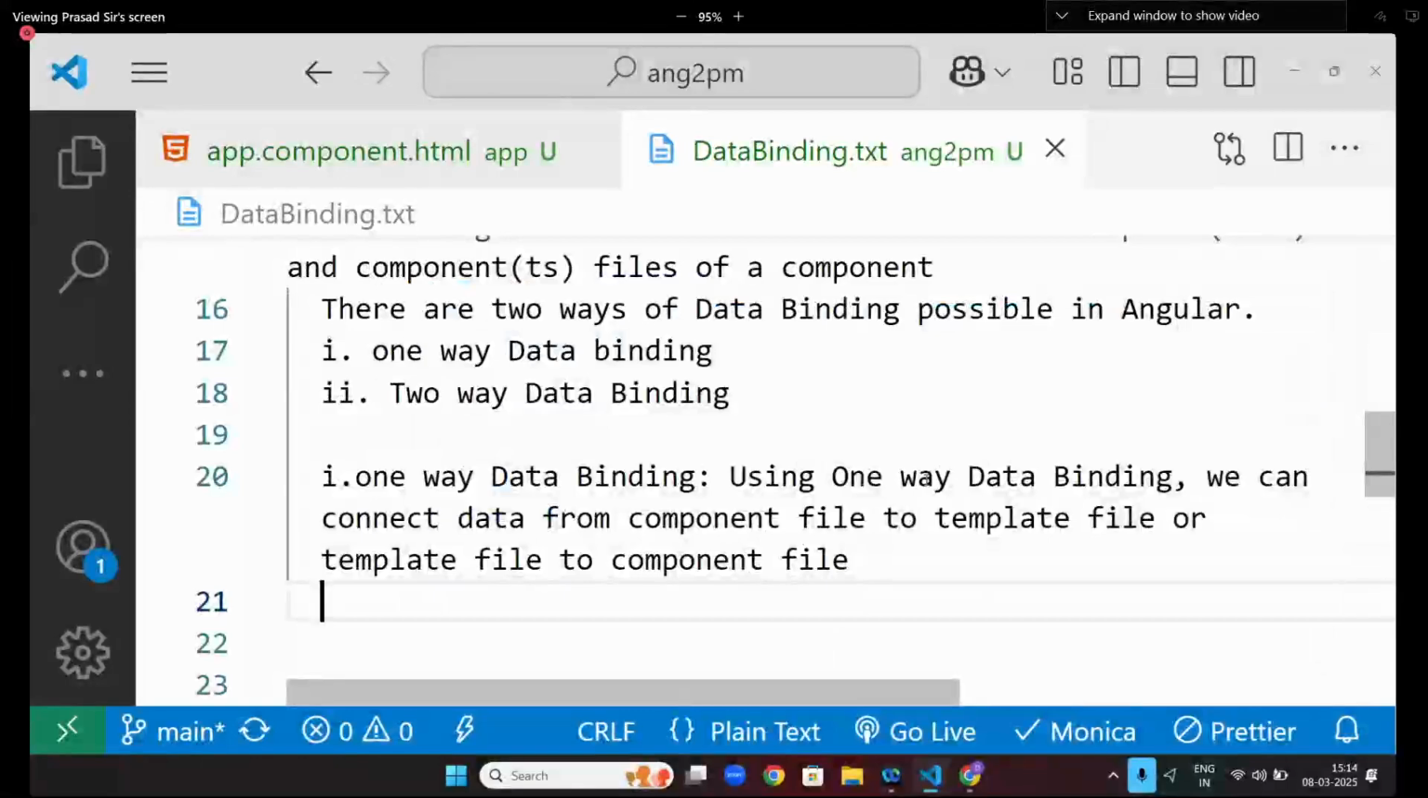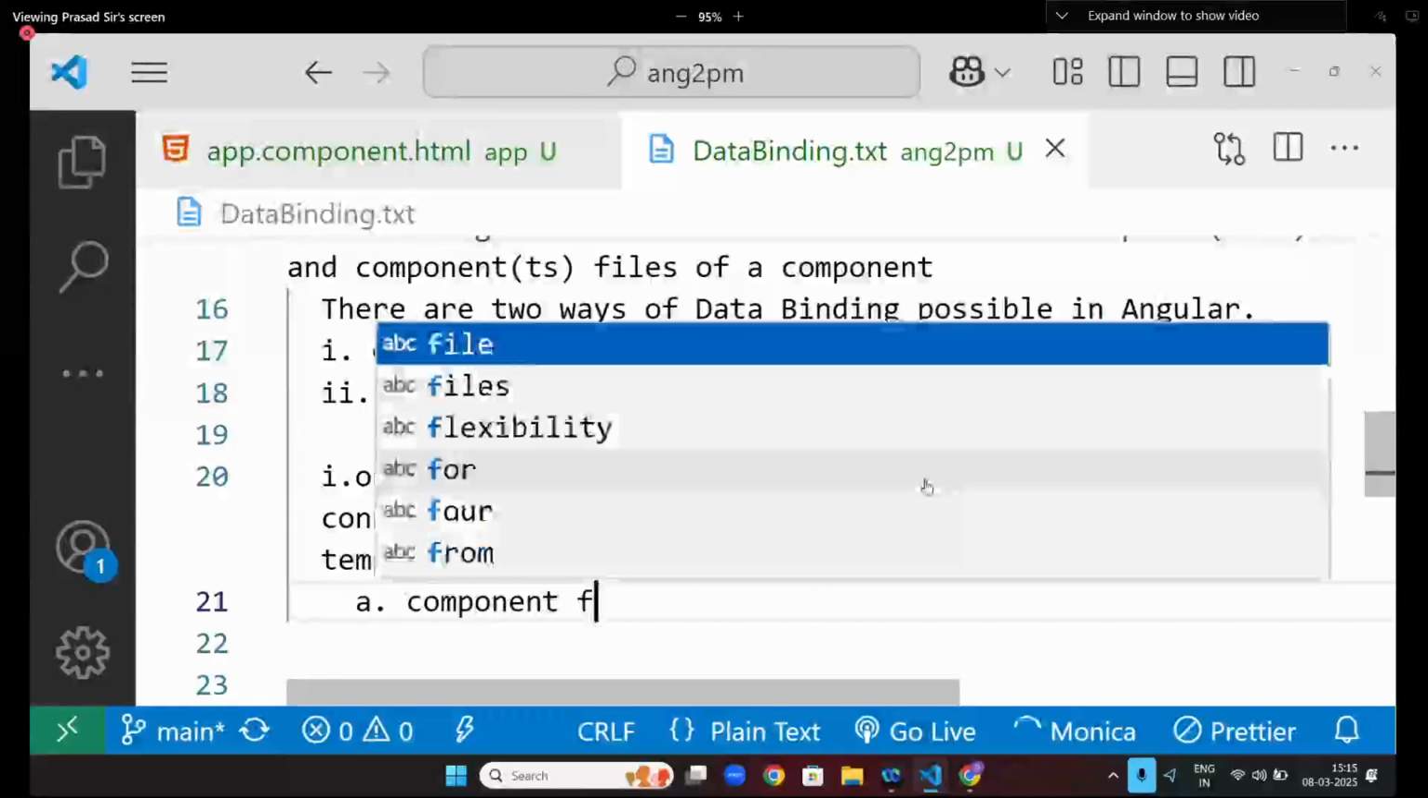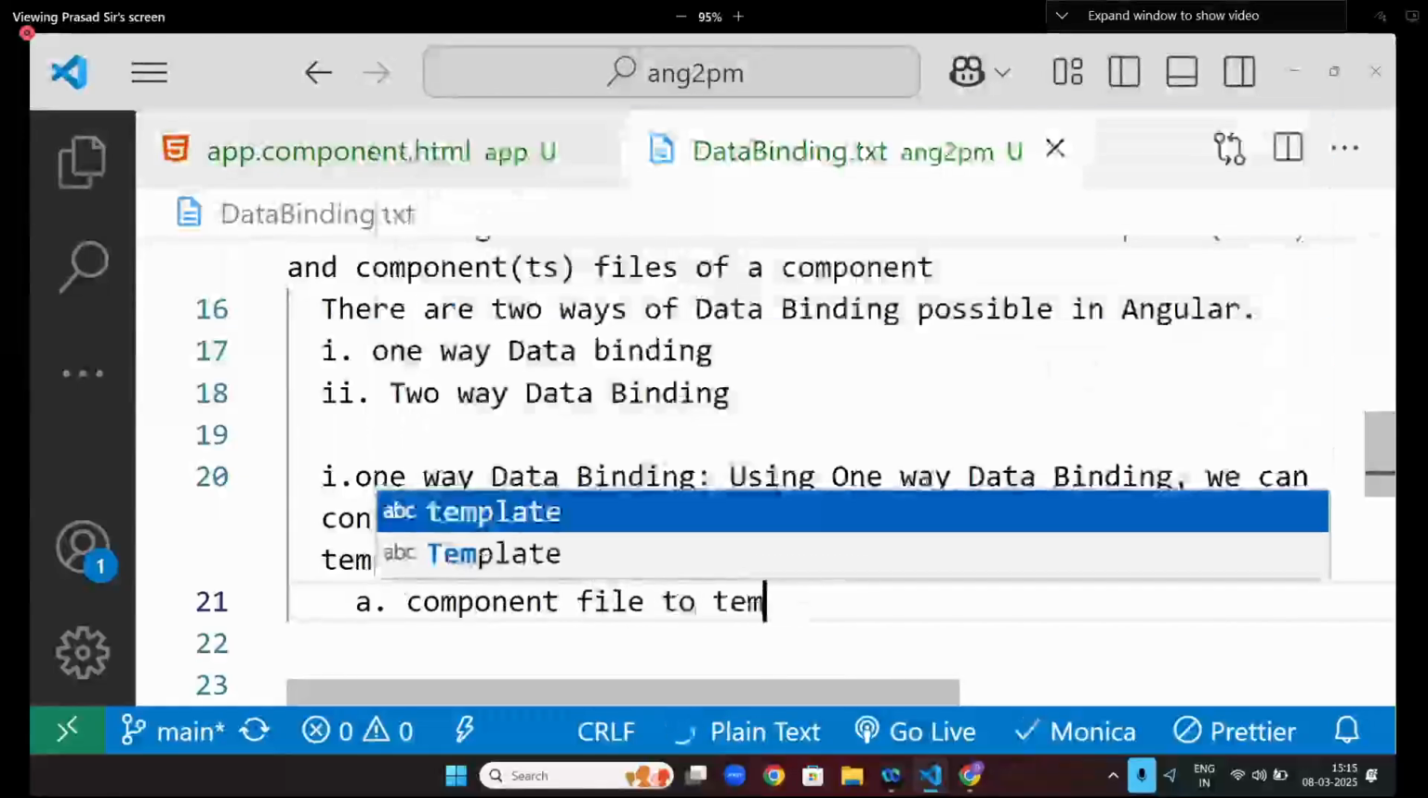Sir, I wanted to connect data from the component file to template file or template file to component file. Any one way is possible. Now, first one, how to send data from component file to template file.